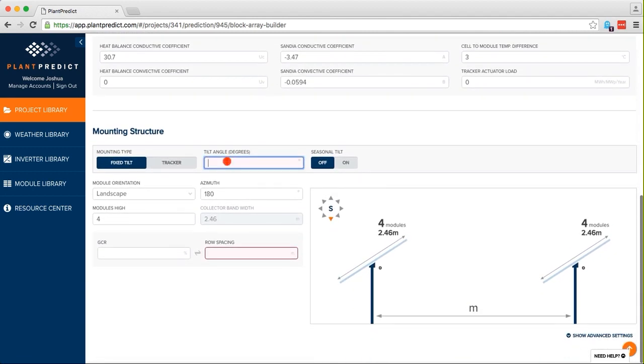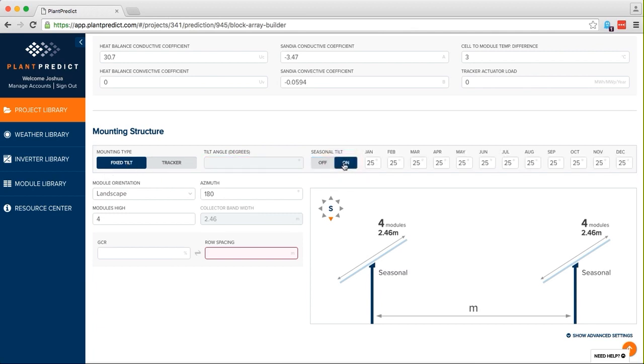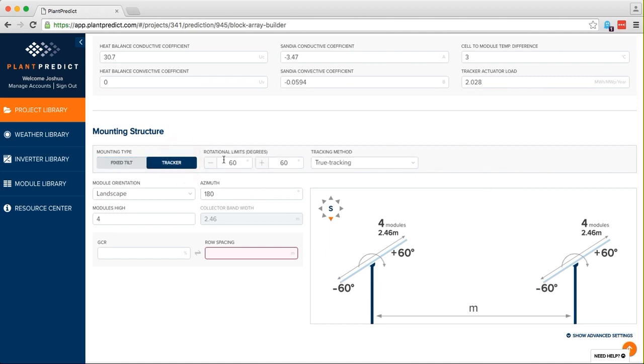Now let's move to the mounting structure. We have fixed tilt and tracker. One thing to point out with the fixed tilt is we do have a seasonal tilt toggle here, so you can define custom angles for a given month. For this demo, let's go to tracker. We'll enter the rotation of 45 and 45. PlantPredict supports two different tracking algorithms, true tracking and backtracking. Because I've selected a First Solar module, I'm going to leave true tracking selected.